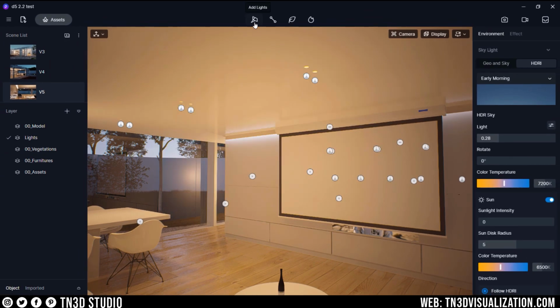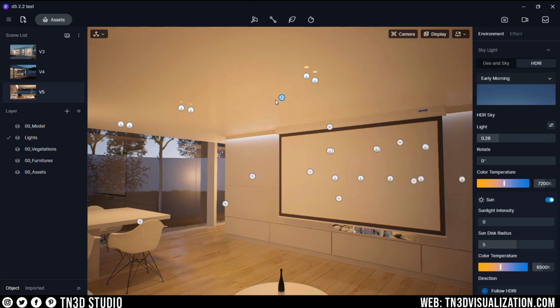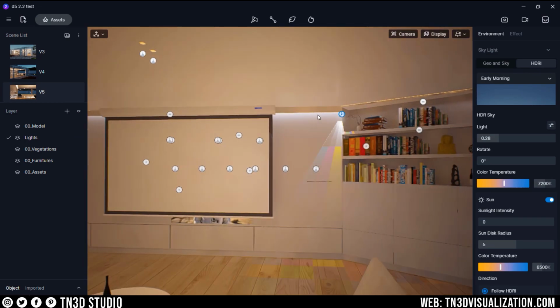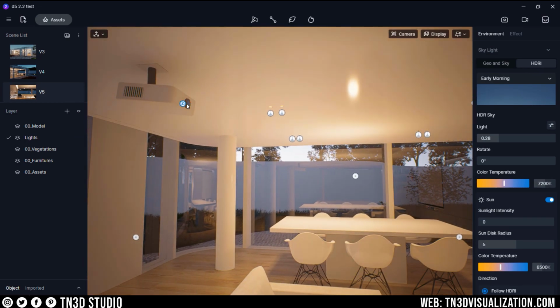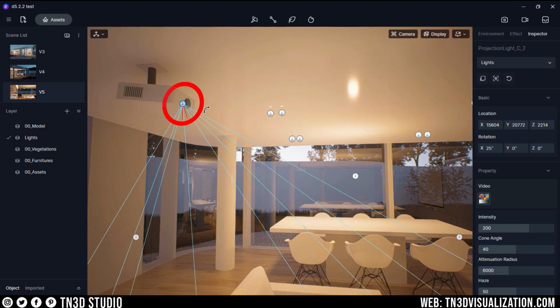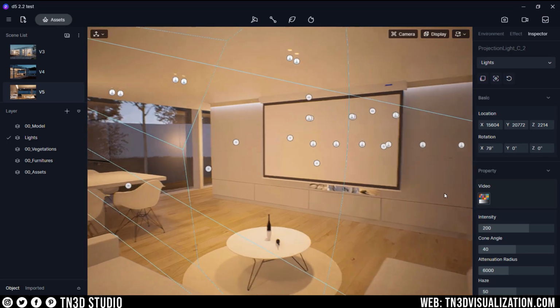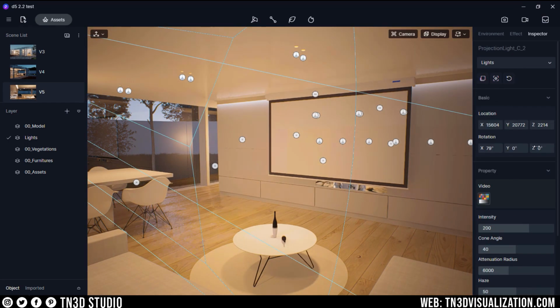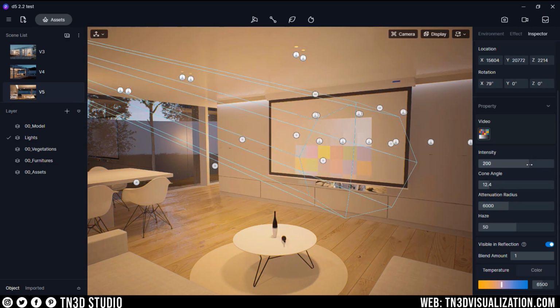So let's go to add lights and select projector. I'm going to add this right in front of the projector and position the light so it faces the projector screen. If we check the additional settings on Inspector, we can adjust the intensity of the light, the cone angle, the radius, as well as the haze, and a couple more other settings you can try.